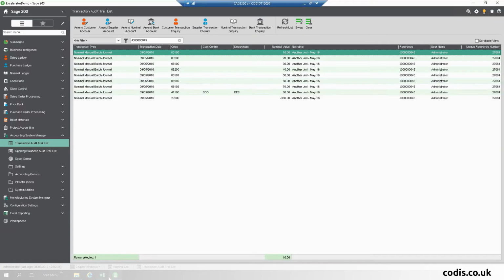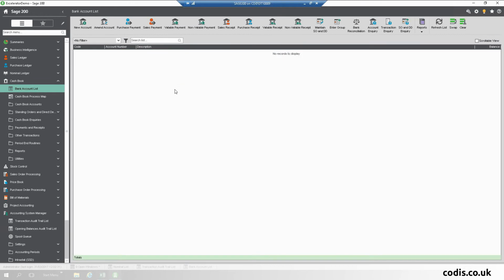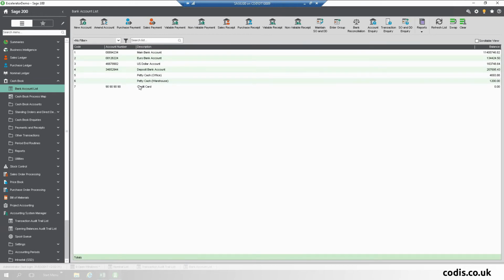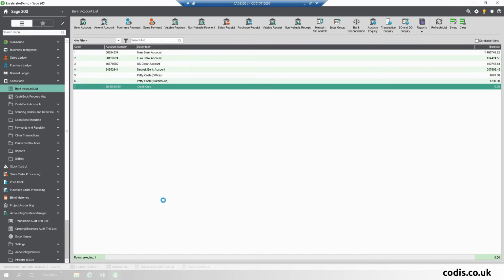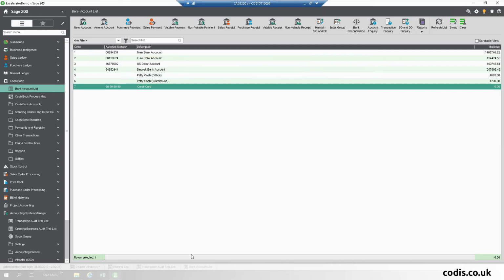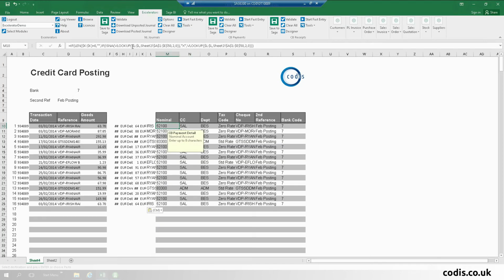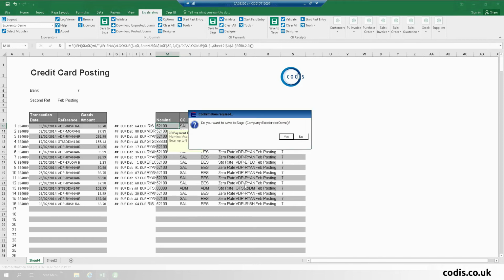Once we have the data ready to go, we can then start looking at how we put it into Sage 200. So I pop into Sage 200, I go to my cash book, have a look at all my bank accounts, go down to the credit card company number 7, our credit card bank account, and as you can see, there are no transactions in there at the moment. So I'll close that down. Back into my Excel sheet, and I go save to Sage.